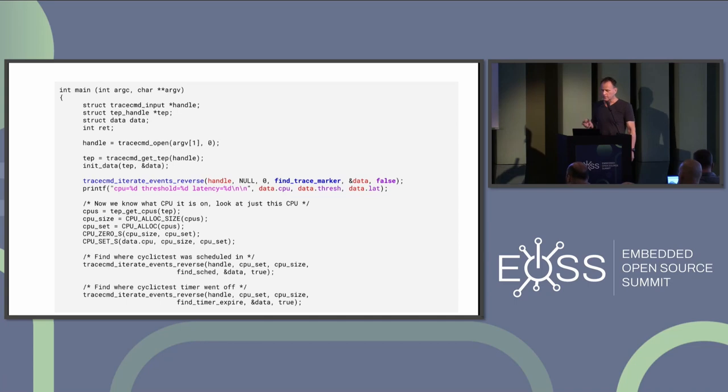So next thing I do is I call this trace command iterate events reverse. So basically I'm telling it to go to the end of the trace.dat file and start walking backwards. And for every single event, call this function called ftrace trace marker. And then null and zero is the CPU mask. So if you put null and zero, it means I want every event on every single CPU. I'm going to pass my data field that I had. And this false here is, do you want to continue where you left off? I want to start at the very end, so I pass in false. It'll jump me all the way to the very end of the file and start right here.